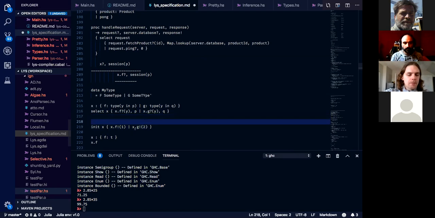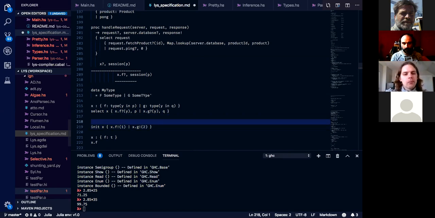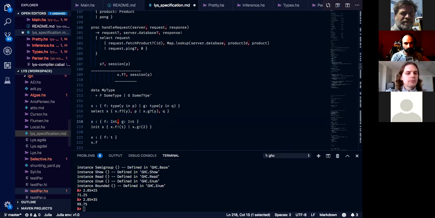This says that x only has fields f and g, because if x had more, then we would have uninitialized fields, and that would be wrong. So here x would be inferred to just be f int and then g, which is also int, and we have a comma here because it's a product type, so it's a named tuple.